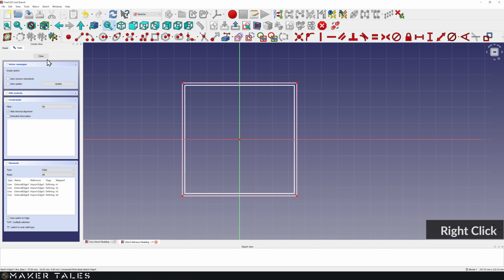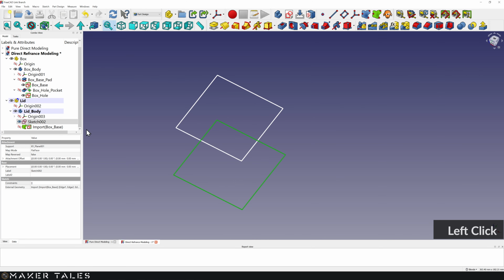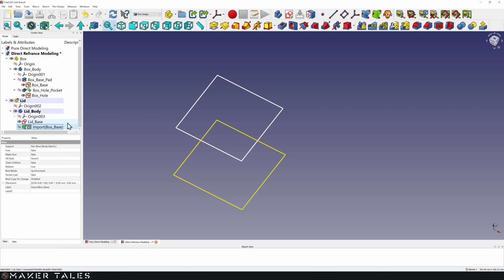Now with this done, we can click close and that's set. Now take a look at what's just been created here. So we have a sketch that we have to obviously rename. We will rename this as lid base. And because we did such good renaming, you can see on this here where it says import box base, well, that pretty much tells us exactly what's going on. The sketch box base is being imported by this thing here.